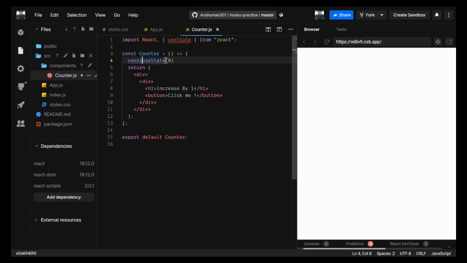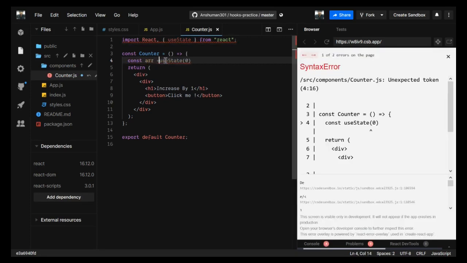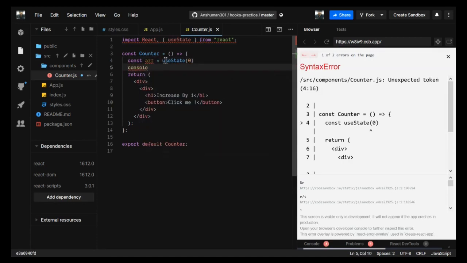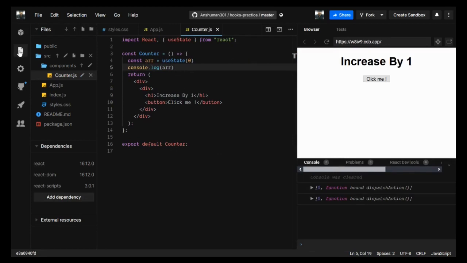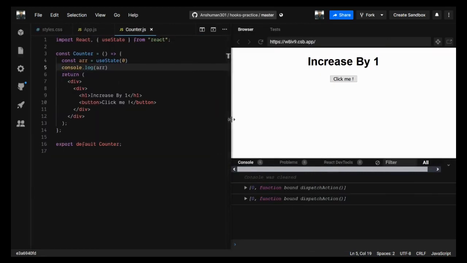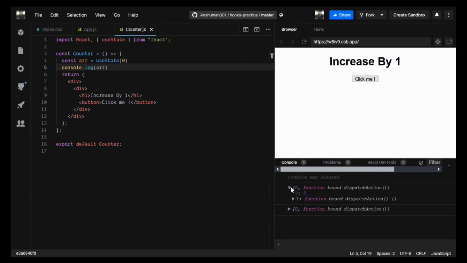Okay, so what does this mean now? If I just console.log the array, save it, and open the console in here, as you can see, we got an array. In the first element we have the data, the initial value, or just call it data. And the second one is a function, a dispatch function, like we have seen in Redux, that is going to dispatch an action.